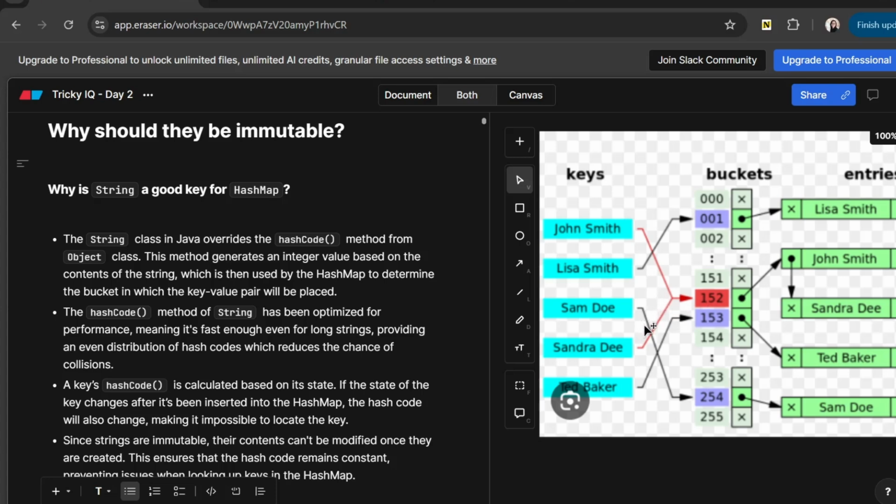Because of this, the hash code doesn't change. And if it doesn't change, then we have correctness. We are able to store the values and retrieve the values correctly. So that is the entire story about why string being immutable is considered a good key for HashMap.